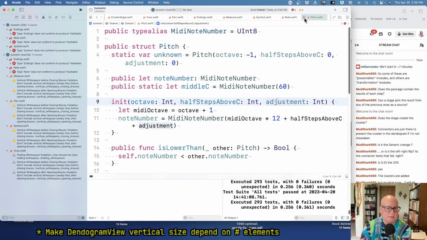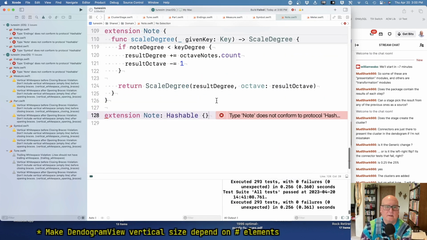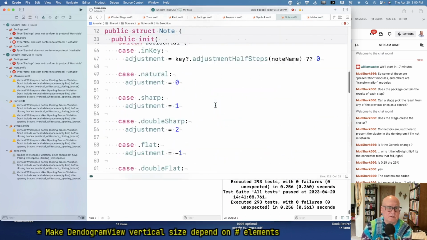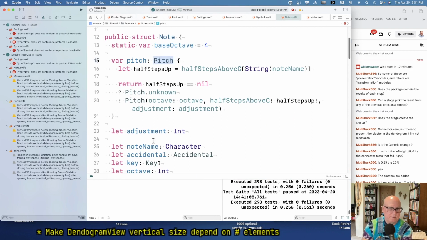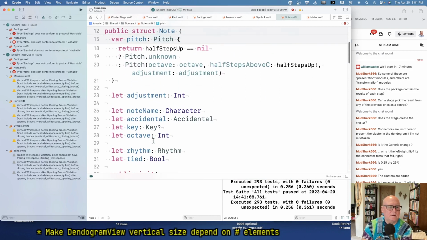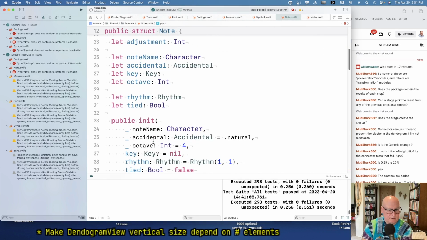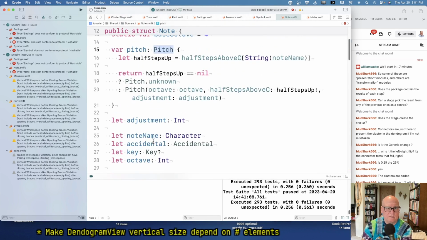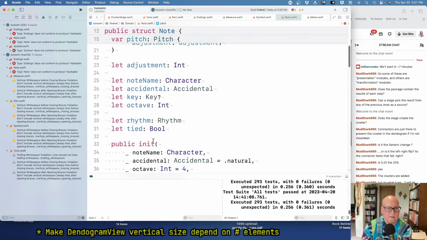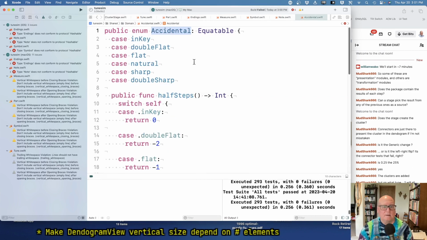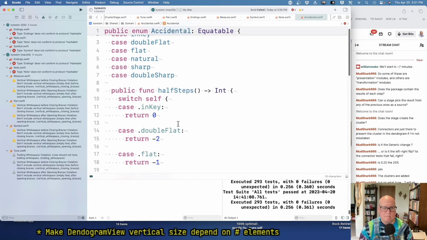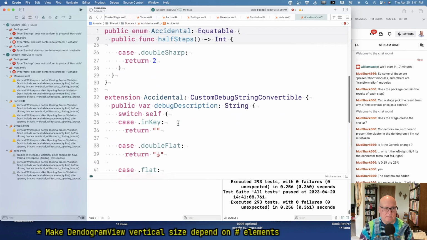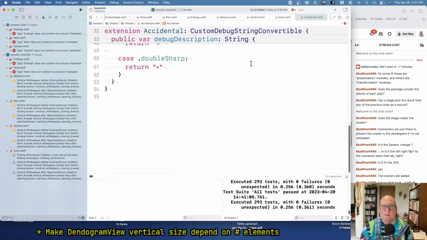Okay, so this did not complain. Note is not hashable. Okay, it's got a pitch. Oh, pitch does not need to be... adjustment in character, accidental, and key. That's an enum full of little constants, so that shouldn't be a problem.